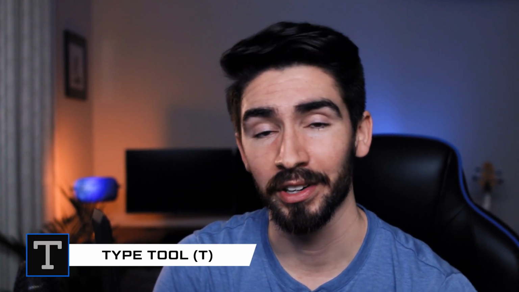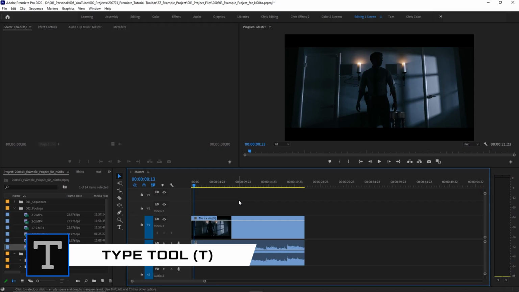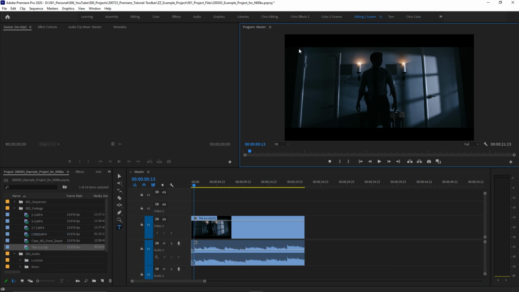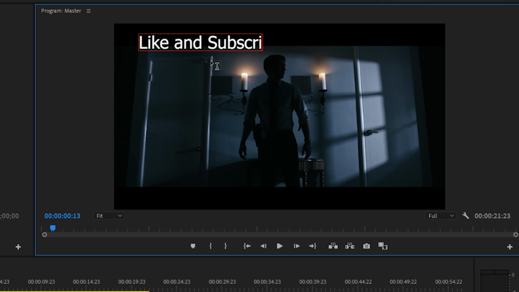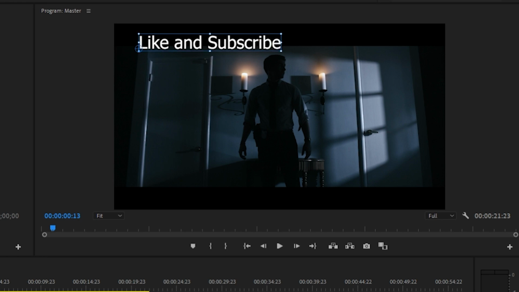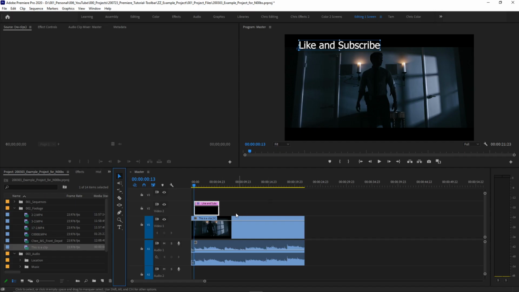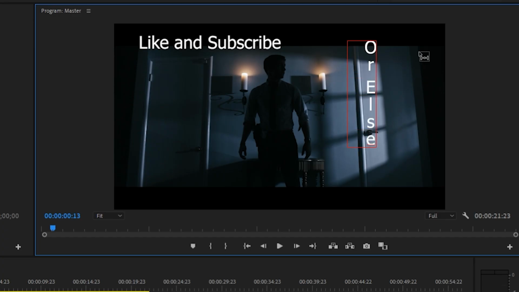Finally, the last tool on our list is the type tool, and the shortcut for this is T. So with the type tool selected, you can click anywhere on the program monitor and type whatever you want. And that's basically the type tool. If you click and hold on the type tool in the toolbar, you'll see that there's a vertical type tool. And as you guessed, it just vertically types for you.